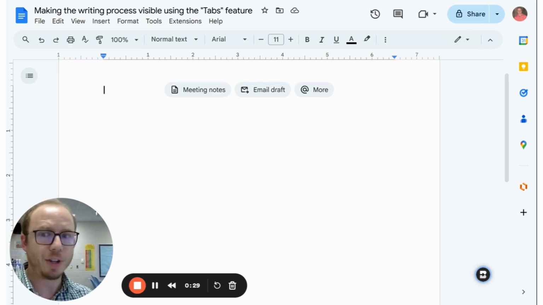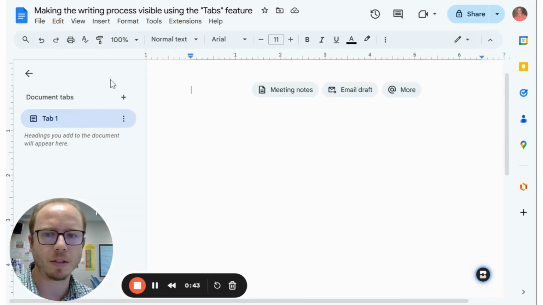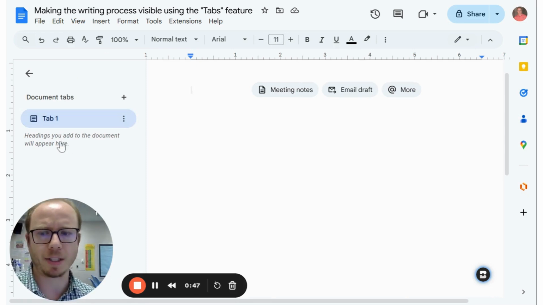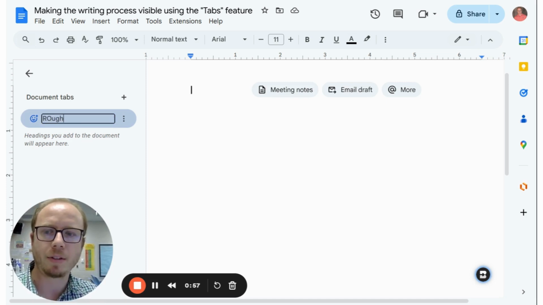I was just finishing writing an article myself, and I actually used the tabs feature. All of a sudden, it dawned on me that this would be a possible way it could be used as a teacher. Just a reminder, there's now this little tabs button over here that you can use to open multiple tabs, essentially multiple documents within a document. And I actually used the first tab, and I called it my rough draft.